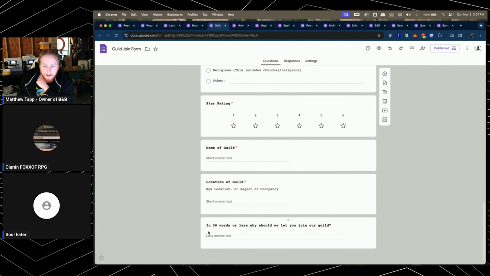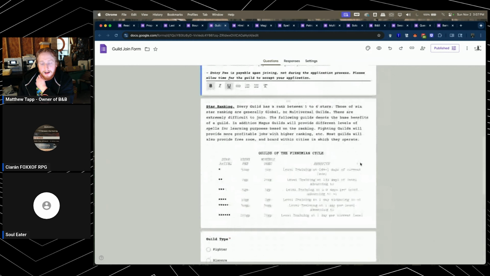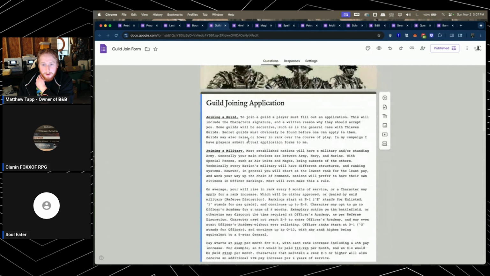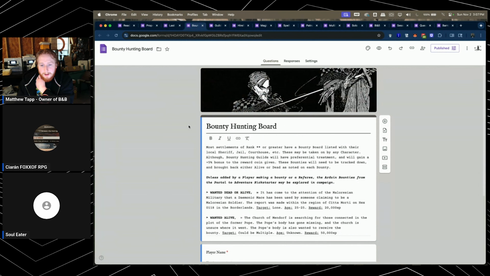Obviously, if you're trying to join a secretive guild, you're going to maybe have to be really, really persuasive in here. But this covers thieves guilds. This covers everything. All that's explained here. You'll submit this form, and then you'll get a notice back when they've either accepted or denied your application. All right, bounty hunting.